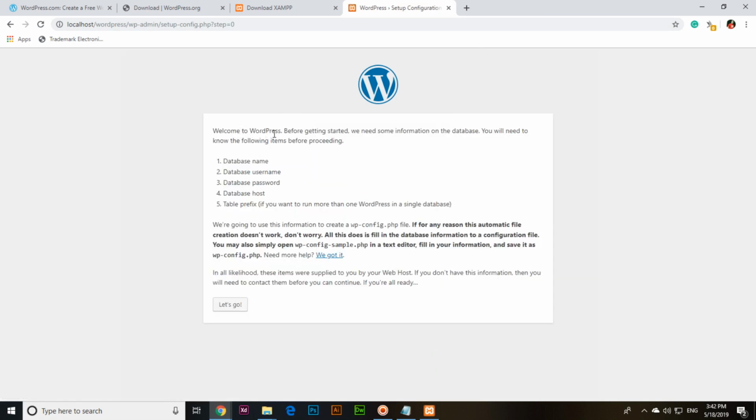Welcome to WordPress. Before getting started we need some information on the database. You will need to know the following items before proceeding: database name, database username, database password, database host, and table prefix, if you want to run more than one WordPress in a single database. But right now we will install a single WordPress in a single database.